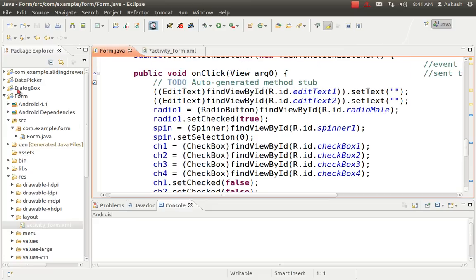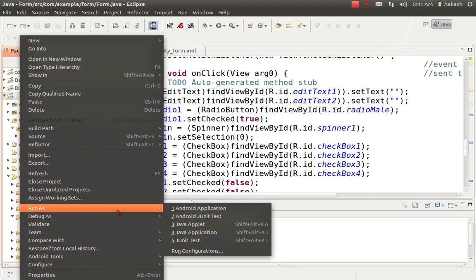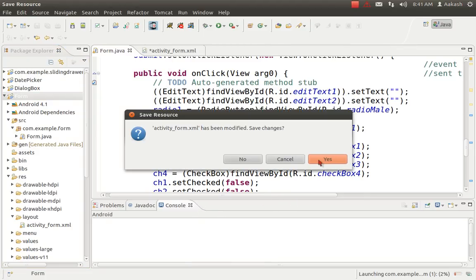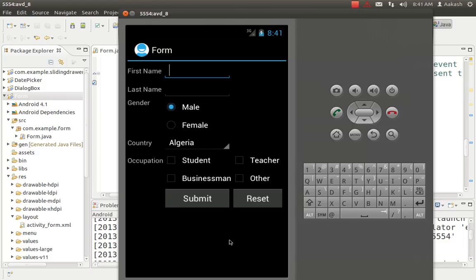So now let's see its output in the emulator. Android application, save changes, yes. Now this is the output of the form in emulator. This is the text view and the edit text. Now we'll write in this edit text first name, suppose Akash, then comes last name, suppose Android, then gender female. Now this is the spinner.